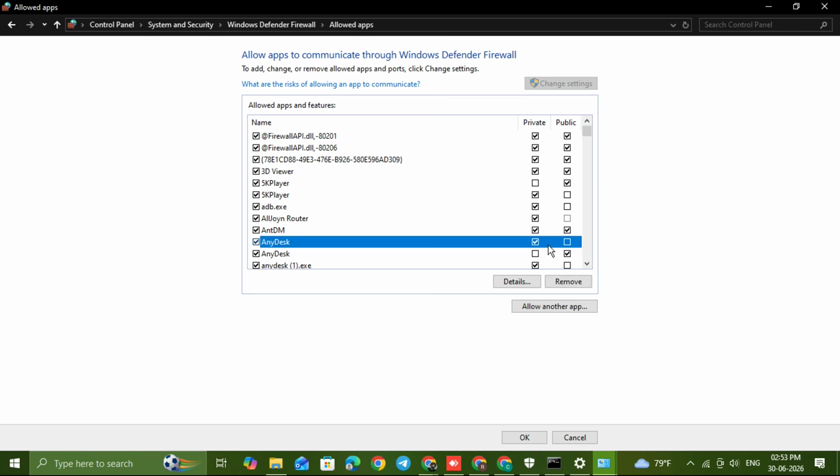After that, scroll through the list and locate AnyDesk. Make sure the boxes for both private and public are checked. This is very important because if AnyDesk is blocked on either network type, it can fail to establish a connection properly. Once those boxes are selected, click OK to save the changes.